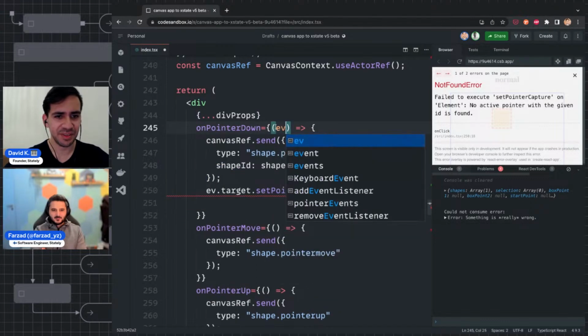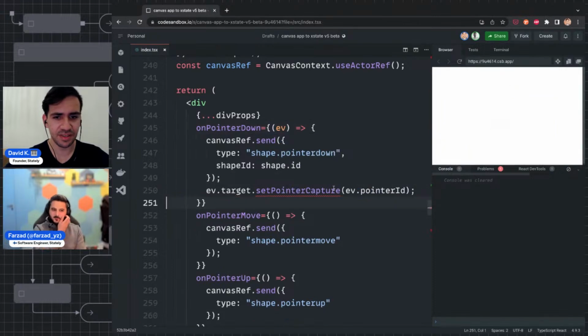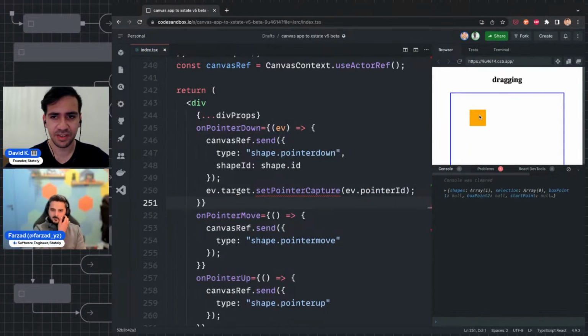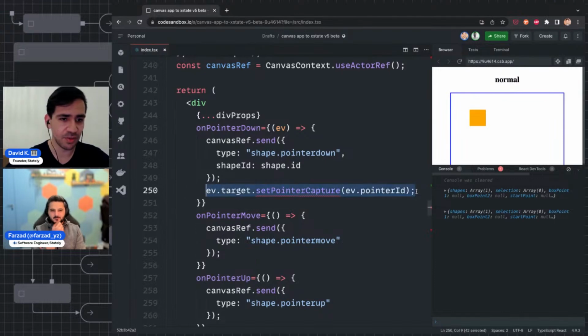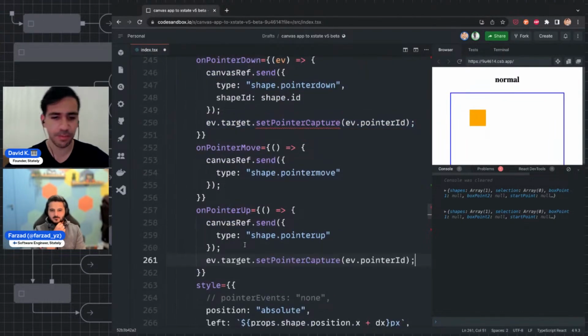Okay, so let's see. Let's try this again. Okay, so check this out. I put the pointer down, and now I'm dragging. And even if I go over here, I'm not over this element. But because I have the pointer captured to that one, it's still as if I'm interacting with that element. And so that's why you have to, on pointer up and on pointer cancel, release pointer capture.